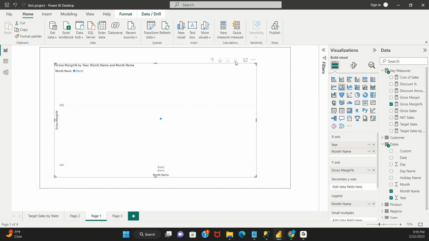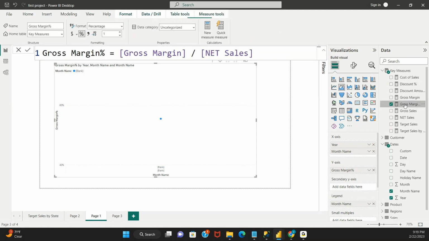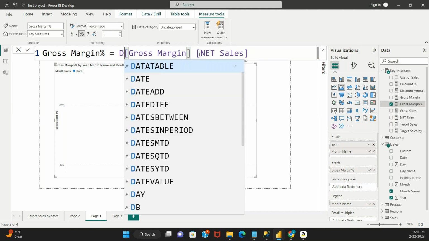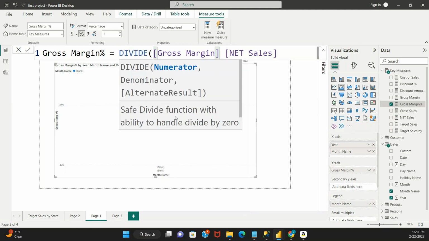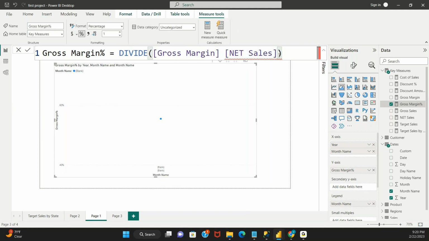Okay. Can you show me the gross margin percentage formula, please? Gross margin divided by net sales. Why are you using this normal divide? You can use the DIVIDE function, right? Just try to do that. Okay, sir. Comma, gross margin, comma, net sales. And this maybe could be another problem. Let's see. Enter it. Okay. And comma.